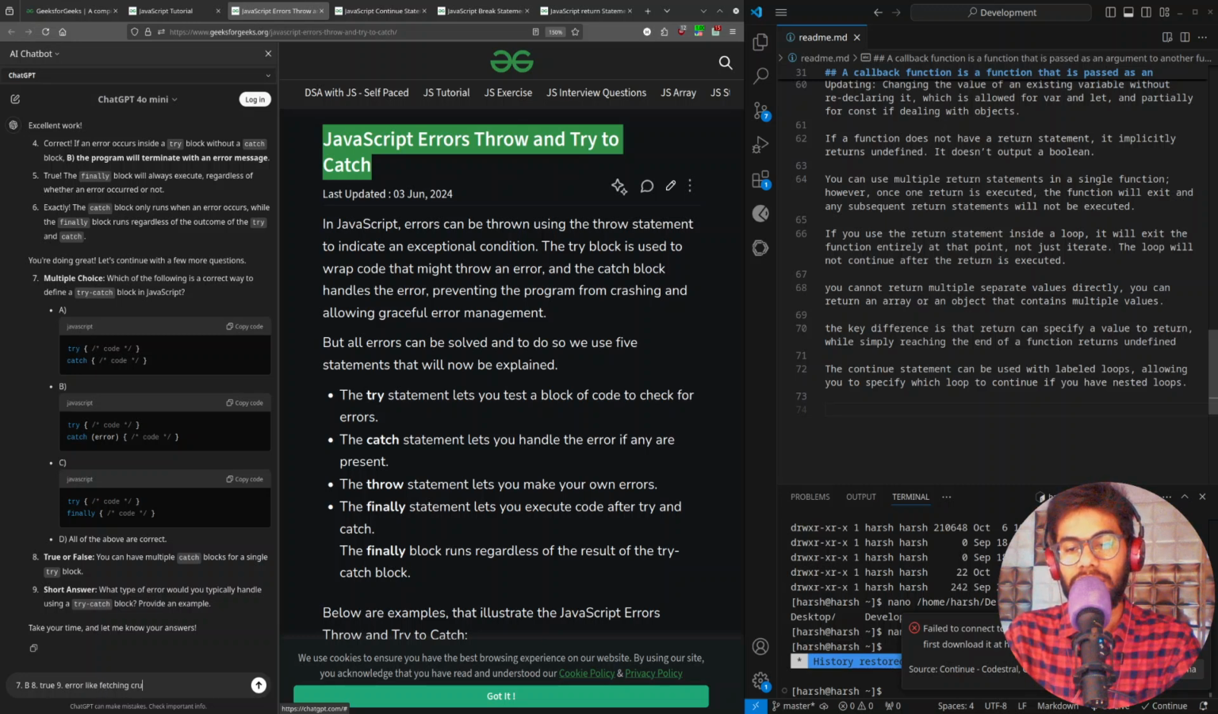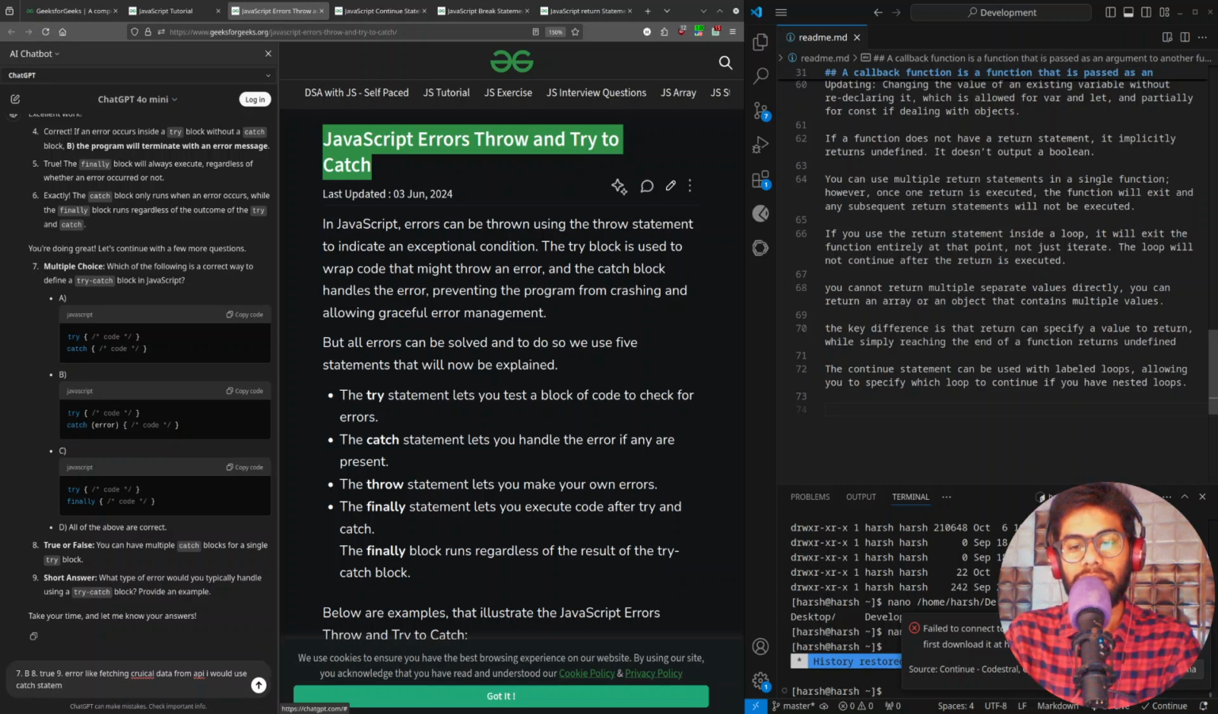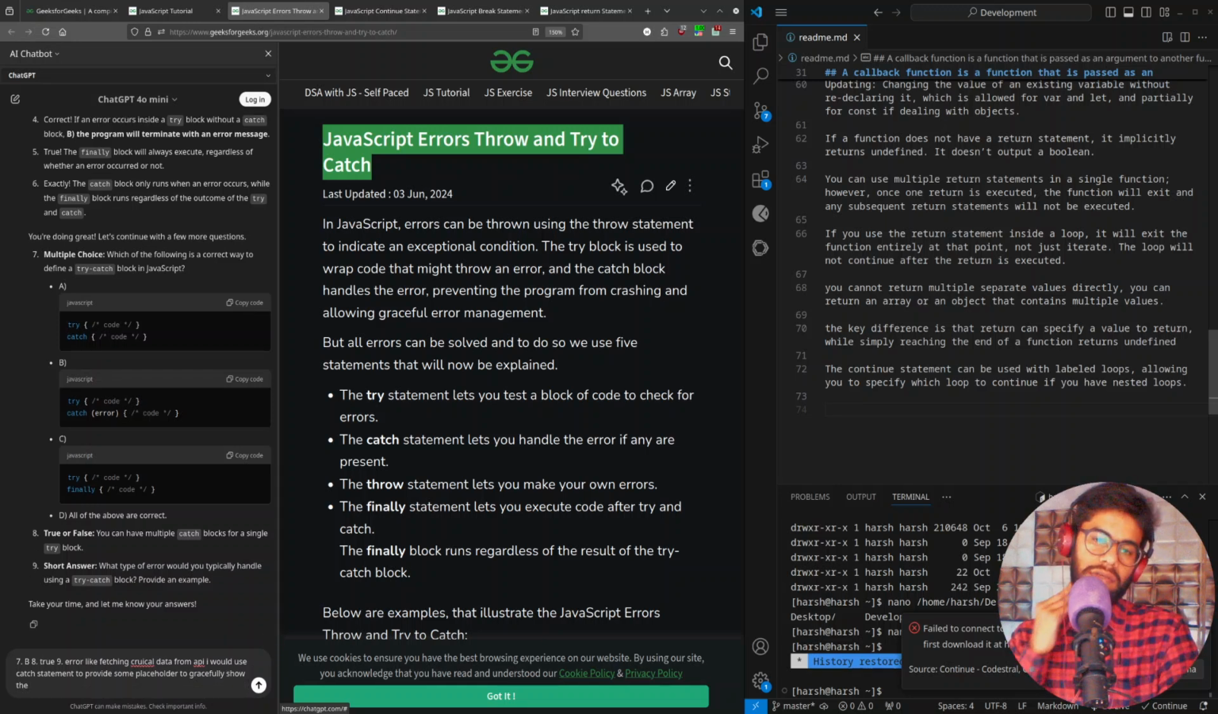Fetching crucial data from API. If I would be fetching some important data in API, I would use catch statement to provide some, what you can say, placeholder to gracefully show the error.